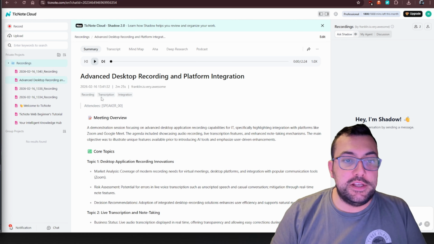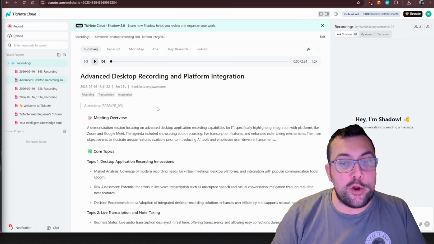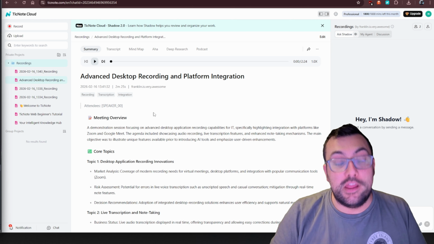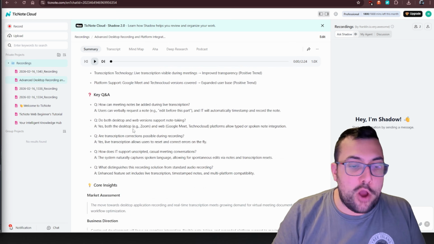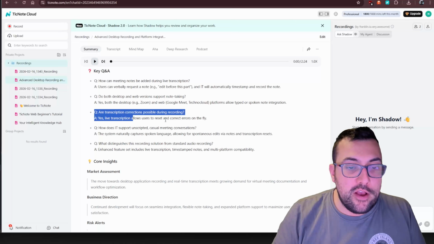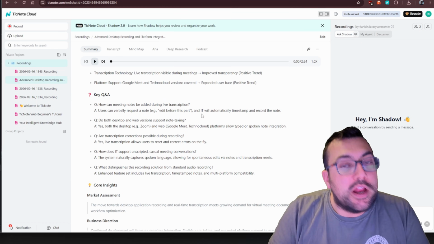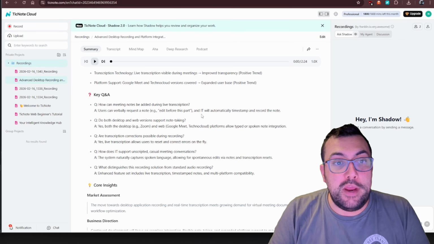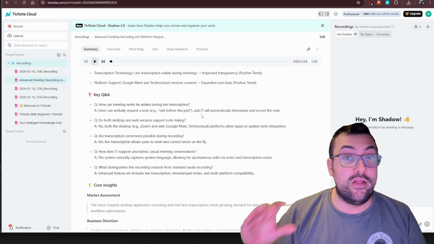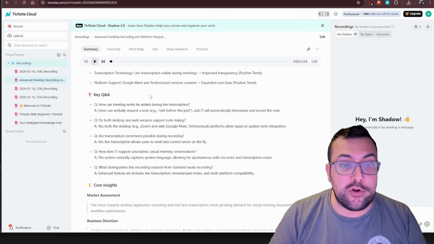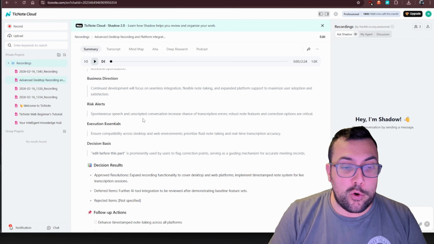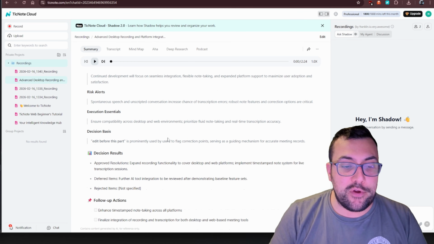So now you can actually see the summary, advanced desktop recording and platform integration. That's exactly what we're doing, and we can see the meeting overview, core topics, and different topics, key data, question and answers. So it says, hey, here's some question and answers that you might have based off your meeting. And imagine this on a really long meeting that you have, like an hour, 2 hours, 3 hours, whatever, and you can get all this back with core insights, risks, and everything else.